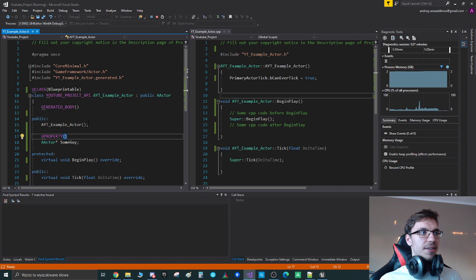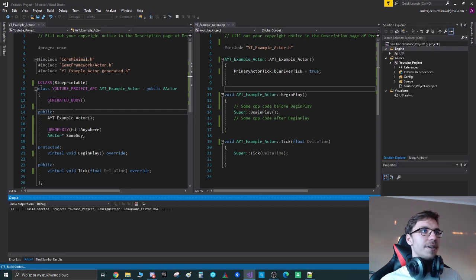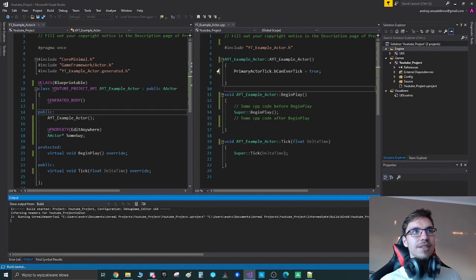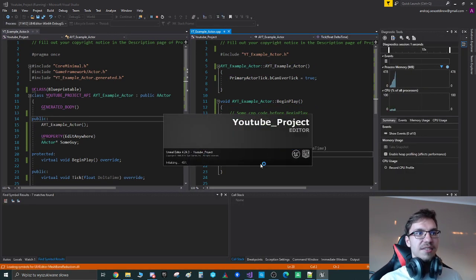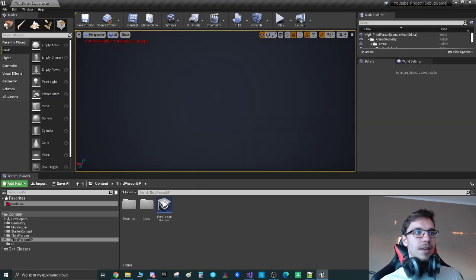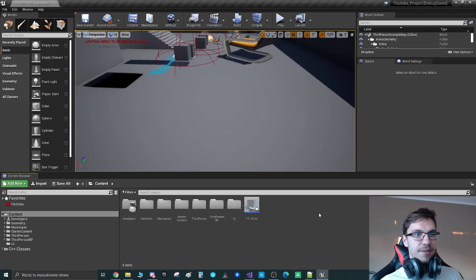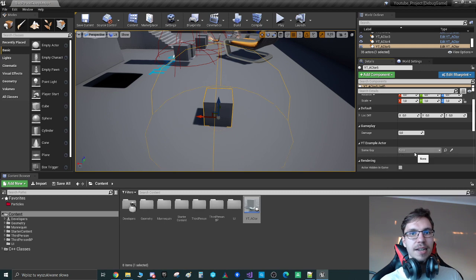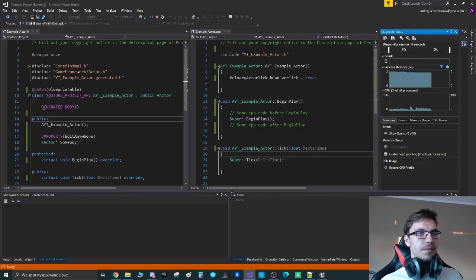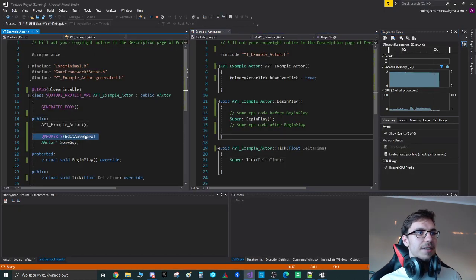But I can, in my UPROPERTY, add an EditAnywhere. Now, since it's a header file, I need to restart the project. If it was a change in the CPP, I can click the compile button inside the editor, and then the change will apply to my editor. But here, if I saved my work, which I did, you can see that I have my some guy and I can assign it to something. So that's the UPROPERTY for you.